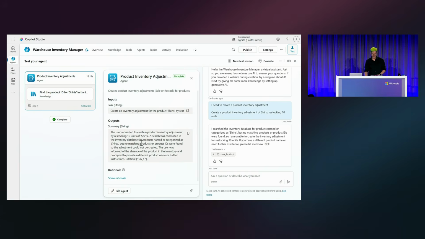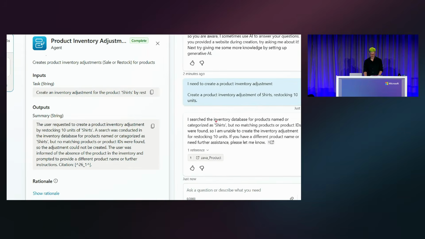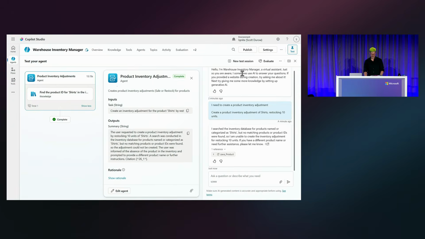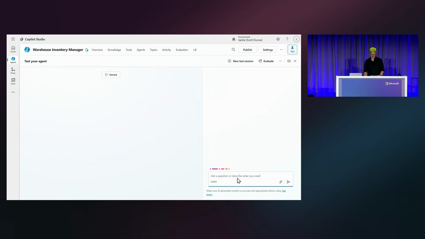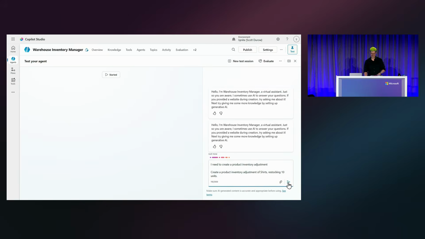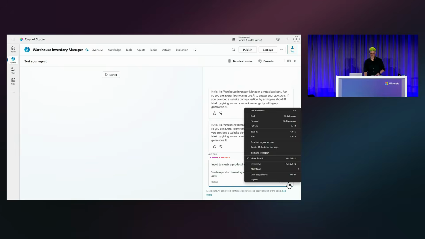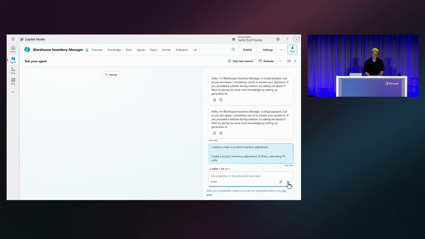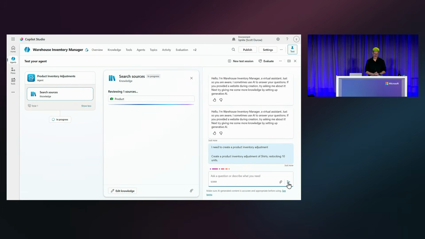So what we've got now is it's gone and said, okay, I've searched the inventory database for products categorized as shirts, but no matching products. So let's try it again because I need to create a new session. I don't think that the Dataverse data was available, so it takes a little while for that knowledge to kick in. So let's try it again. Always interesting using AI.